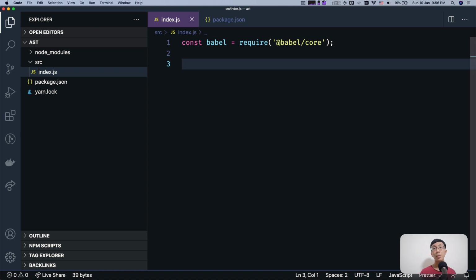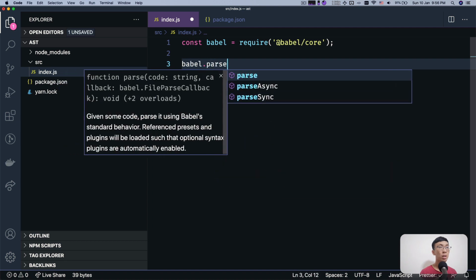So let's set up the basic pipeline first, right? So as I mentioned earlier, we parse the code into AST, we transform it, and then we generate the code from an AST into the code. Right, so here's the basic setup, which is the first thing is to parse it, right? So we're gonna have a babel.parse.